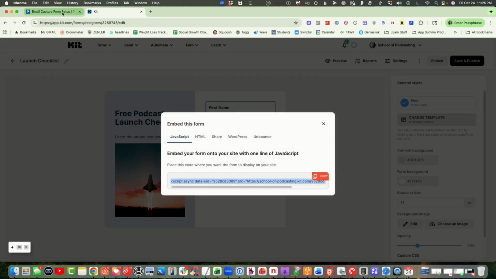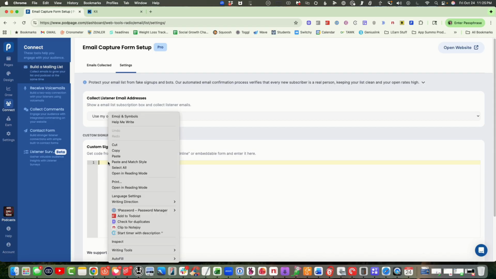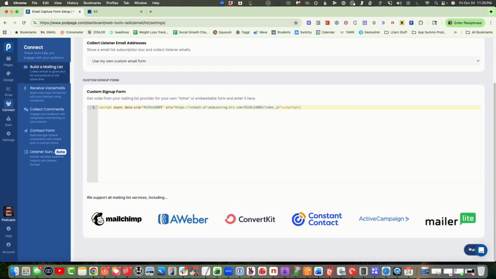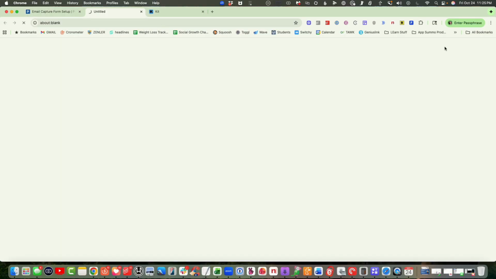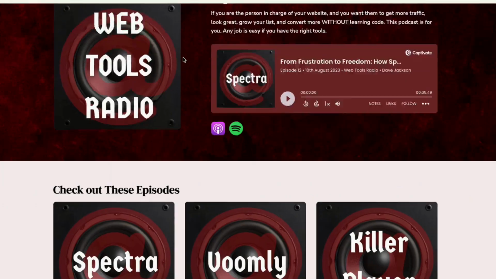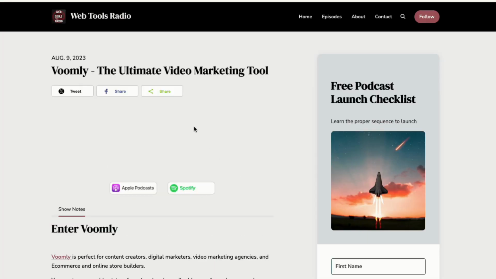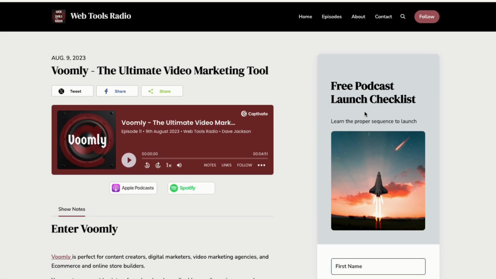And then back in Podpage, where I've said I want to use my own custom email form under settings, I can just right click and choose paste. And when I do that and click on save, and now if I open my website, you'll see we said we don't have a sidebar, but if I go into an episode, the sidebar will show up and there's my sign up form. So that's how you add your own email list.